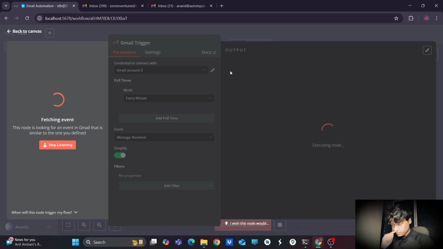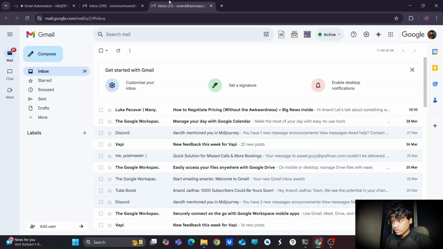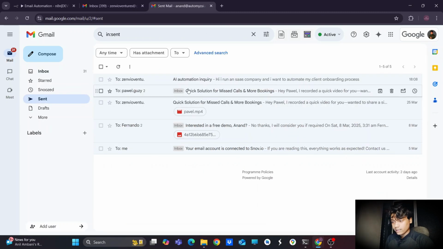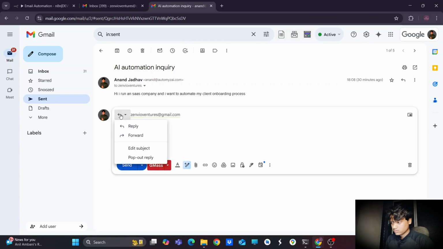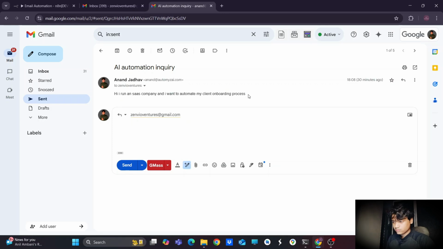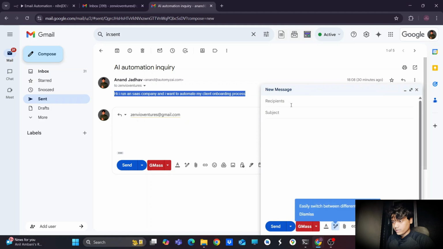After fetching this event, it is saying that no Gmail data found. So let's send one email to the configured email address. I am sending a similar mail again. Just copying it, composing it, and sending it.